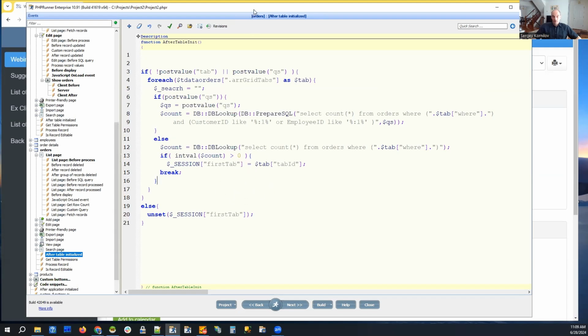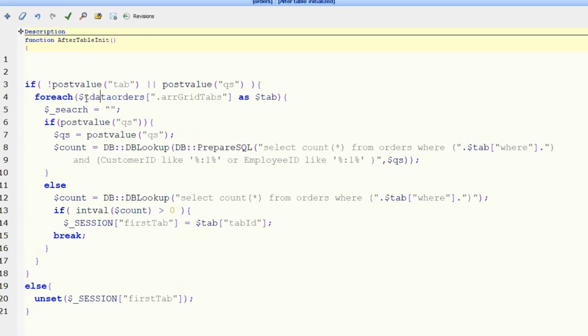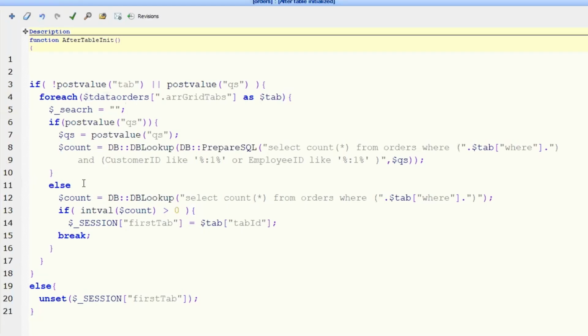So let me explain what we do here. Again, this is something like an internal structure. I can show you actually where it's coming from and what it is. So pretty much everything that you specify in PHP Runner itself also exists in the source code that is generated. So orders here is the name of the table that we're working with. If your table name is different, you will need to fix this part to reflect the current table name.